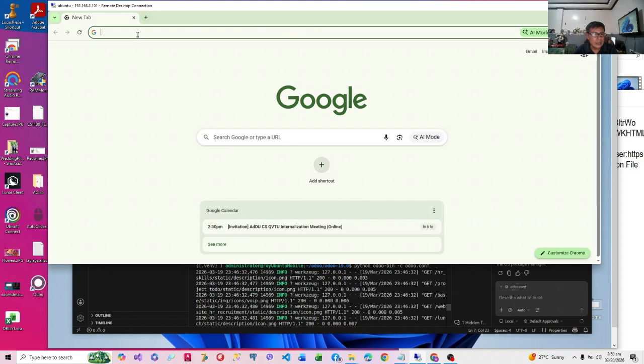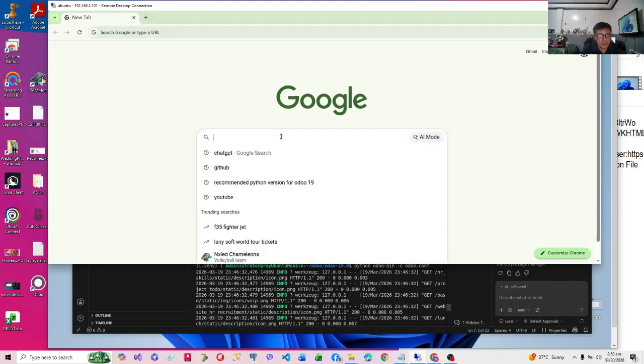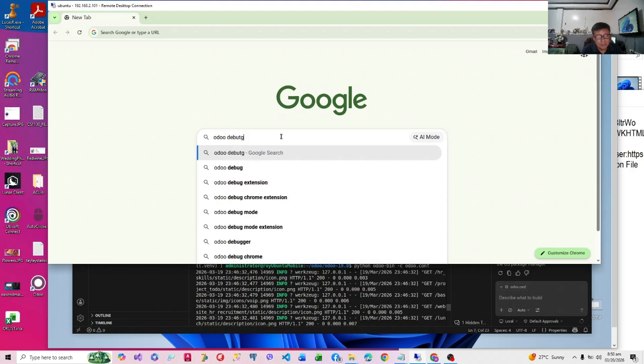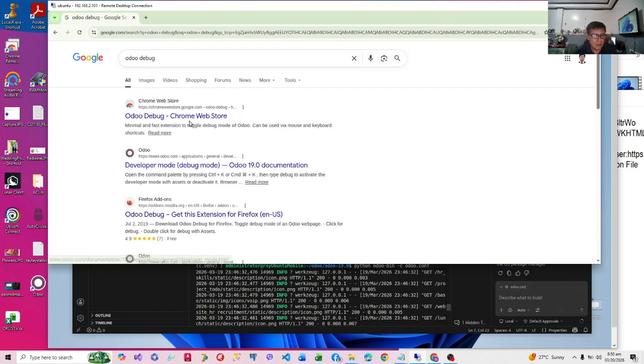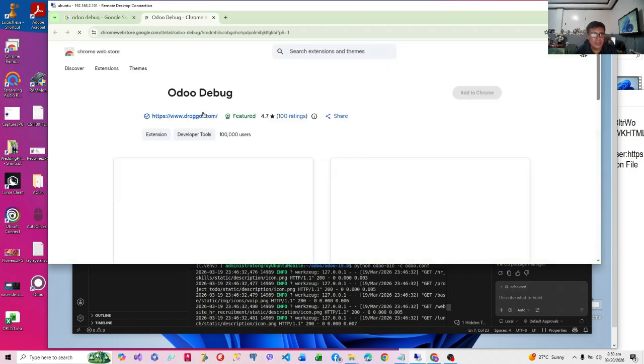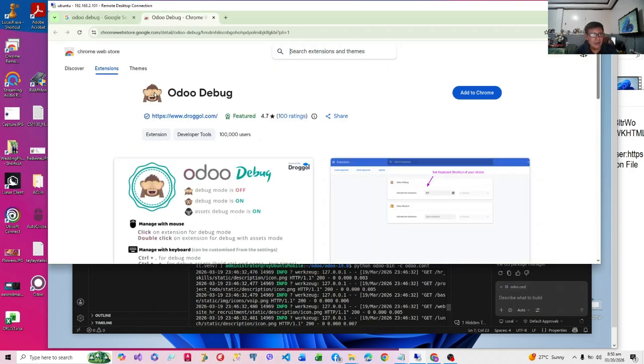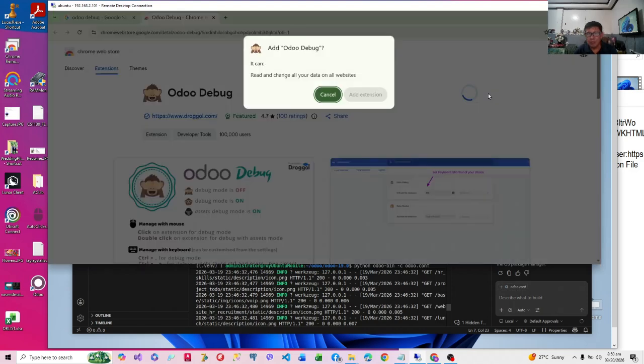What you need is to install a Chrome extension, because we are going to switch from deployment mode to debugger mode and back again. We don't want to use that traditional time-consuming process. We are going to install a Chrome extension called Odoo Debug. So we search for Odoo Debug, and then go to the Chrome web store. You will get the monkey. This is the monkey, and then we just add this to Chrome.